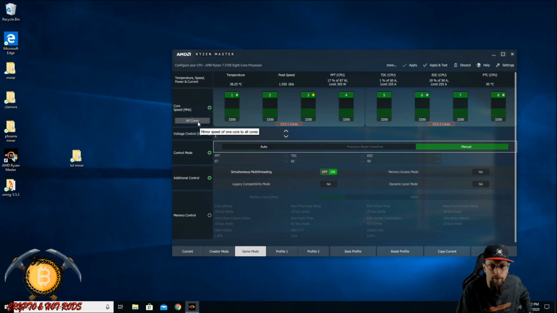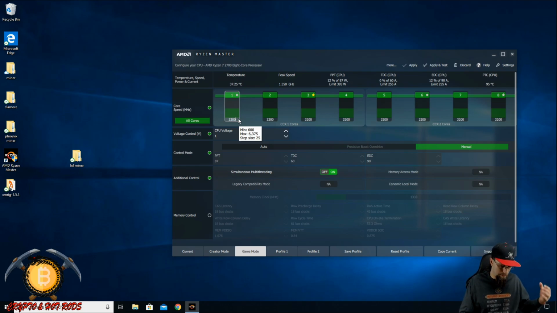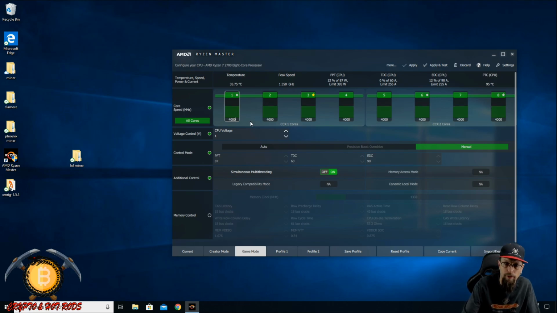It says that it can handle 4.7. So let's try 4.0. Oop, I did it again. I'm so used to having the other keyboard. So we're going to put 4 gigahertz on the core.